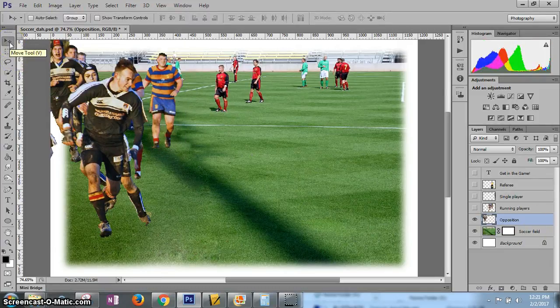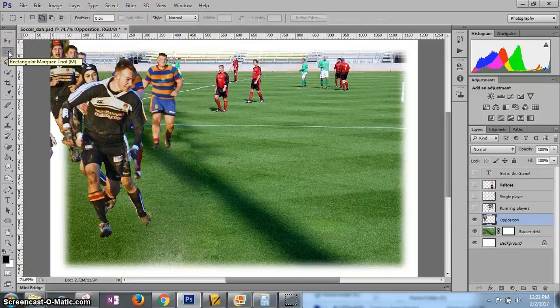All right, click the Move tool. It says click the opposition layer. We have that selected, and it says change the feather settings on the options bar to 0. We're not going to get a feather setting until we click the rectangular marquee again. So rectangular marquee, we got that feather setting to 0.